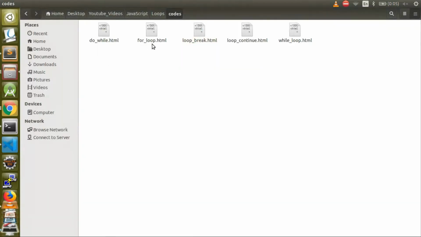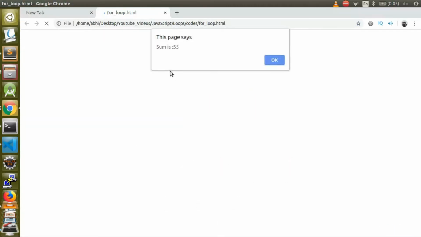This is my file for_loop.html, which I am going to double click. When I double click it, it will come out, and yes, the sum is 55. Again, the same output.